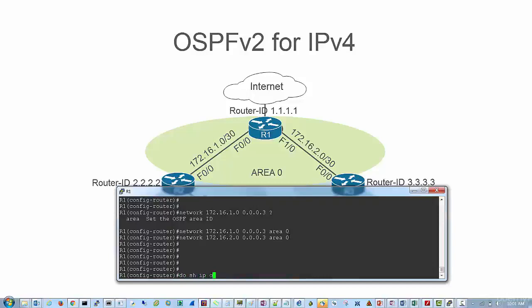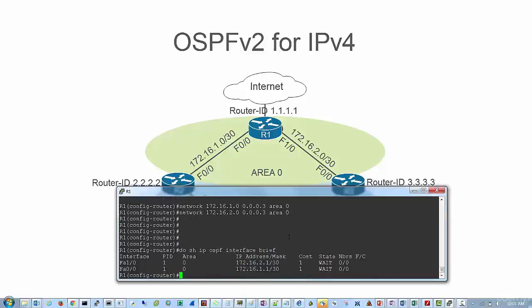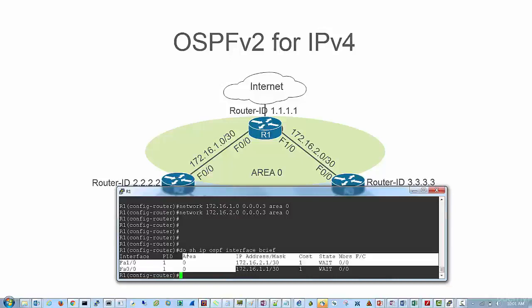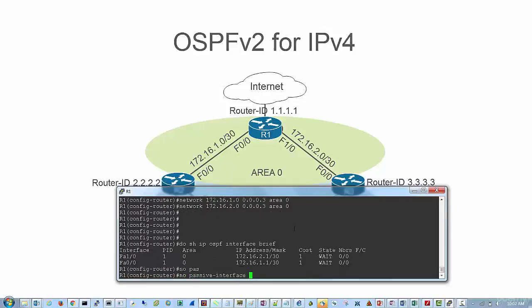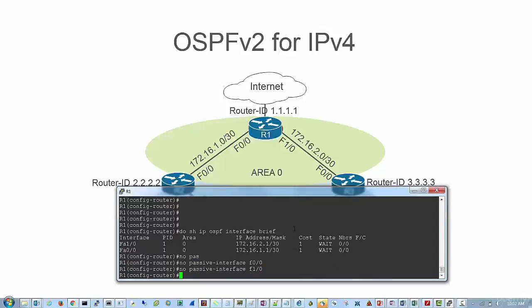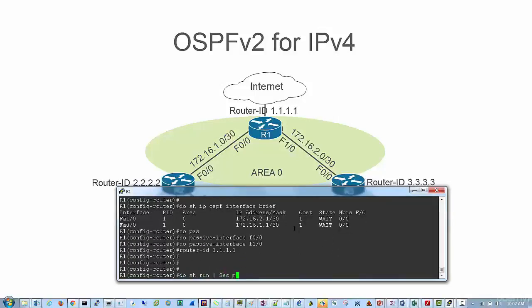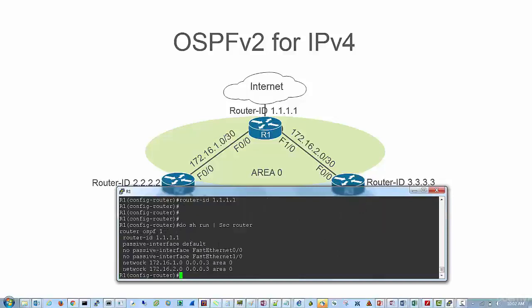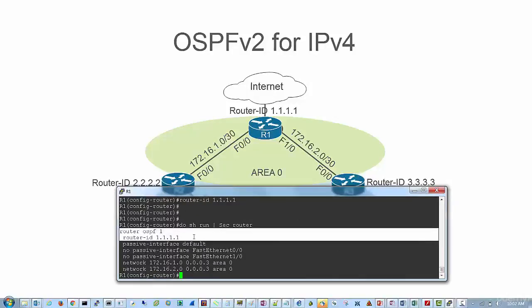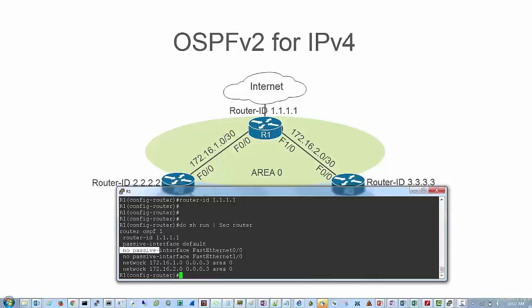We'll do the same for the F1/0 interface. And now if we run show ip ospf interface brief, we see we have two OSPF interfaces, process ID 1 and area 0. We'll say no passive-interface F0/0 and F1/0. Almost forgot our router ID. Let's take a look at our configuration. And there you go. We have OSPF 1, router ID 1.1.1.1. We enabled these interfaces for OSPF, and then these networks for area 0.